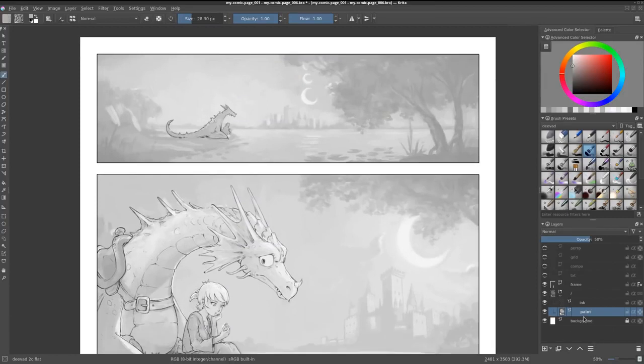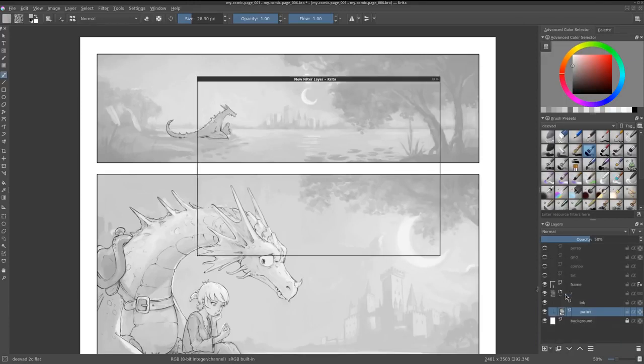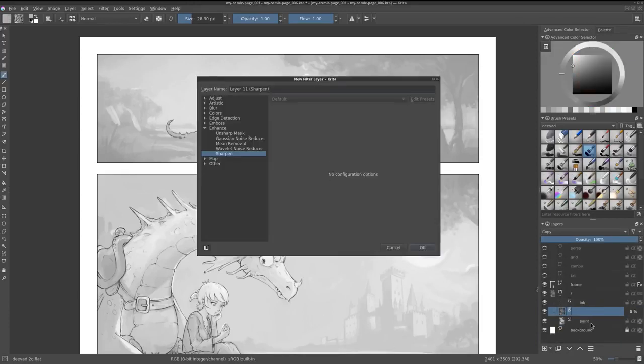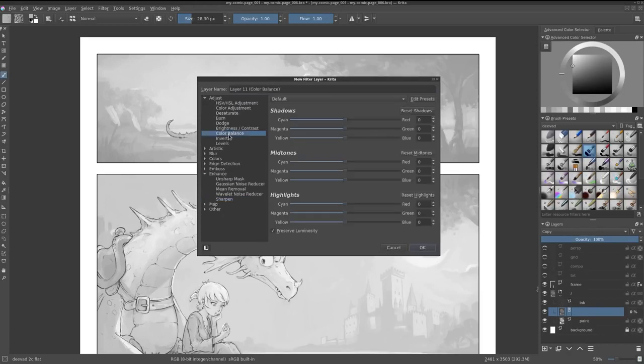And on the top of this, I'll add a filter layer just on the top of my painting. A filter layer is a filter that does its work on the previous layers in the stack, or all the bottom of the stack. And I will take the color, no, not the color, adjust and color balance.